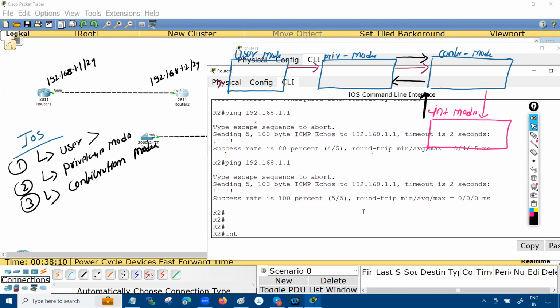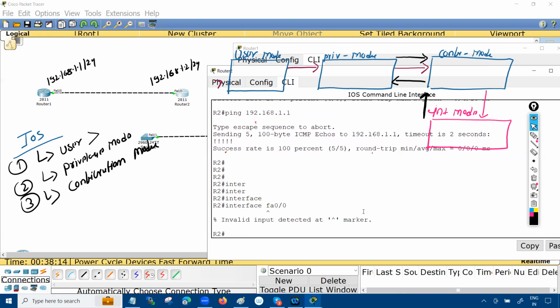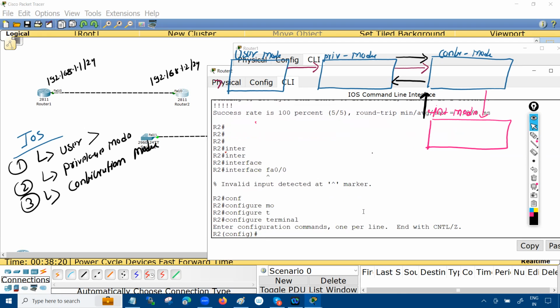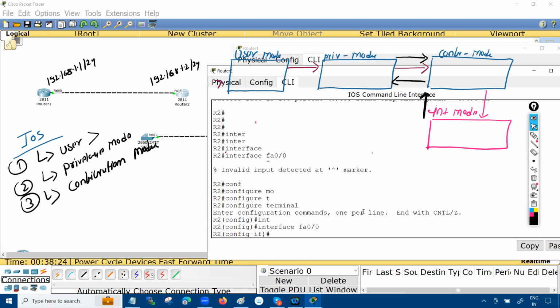If I put the interface command, for example, it's not autocompleted. I cannot jump to it, it's not possible. You need to go into the config mode, and then you need to go into the interface mode.